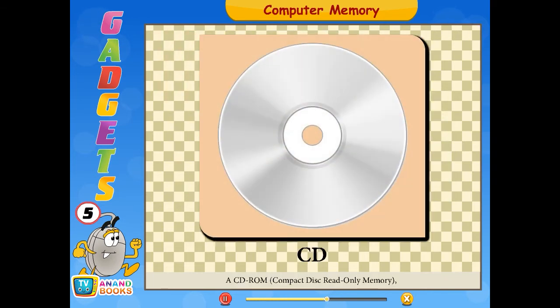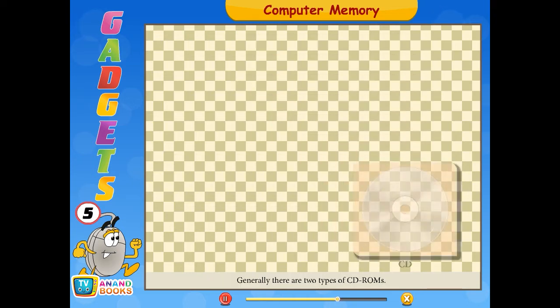CD. A CD-ROM, compact disc read-only memory, or simply a CD, is an optical storage media which can be used to store data. A CD can store up to 900 MB of data and can be read using a CD-ROM drive. Generally, there are two types of CD-ROMs.